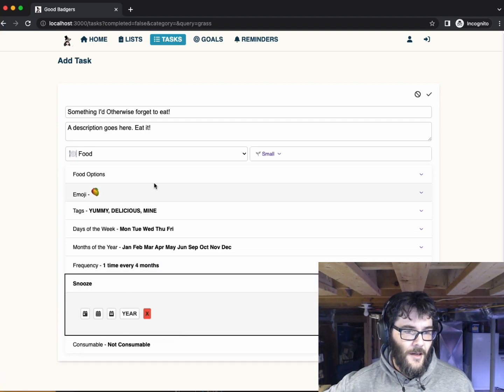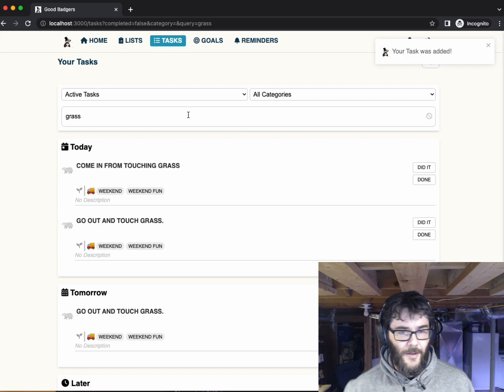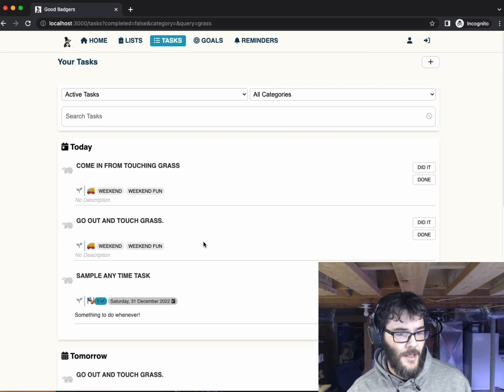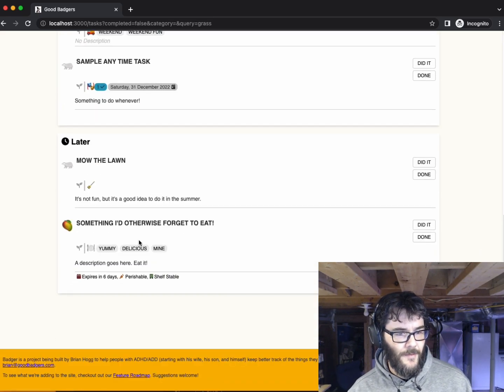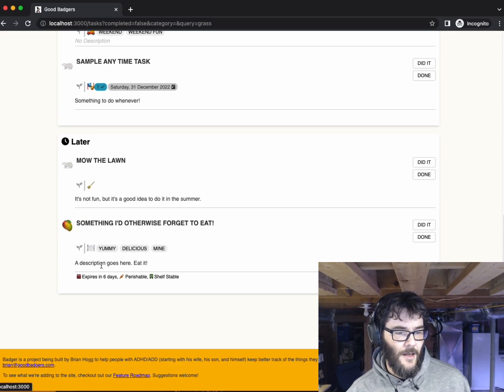So if I'm just going to save this and I'll show you what I mean. So where's the icon here? Oh, right, because it's filtered for grass. There. So the emoji is right here, but something I otherwise forget to eat. And it expires in 6 days.